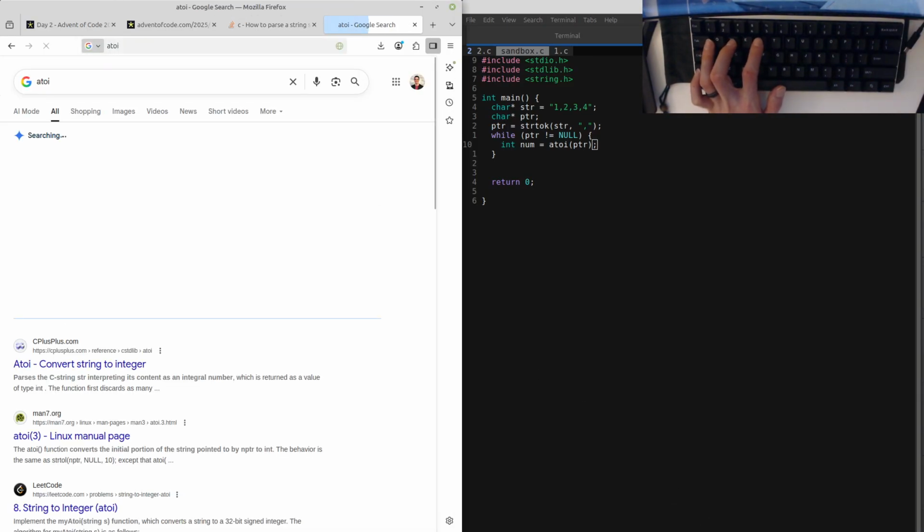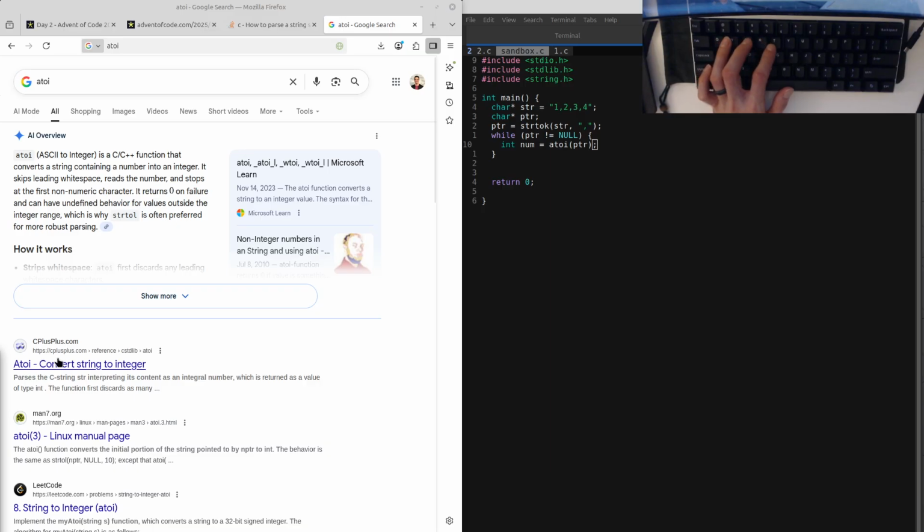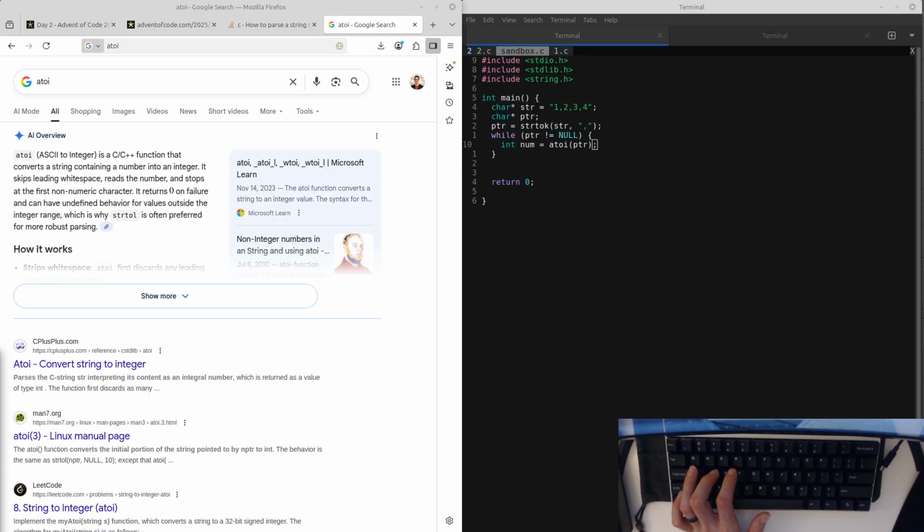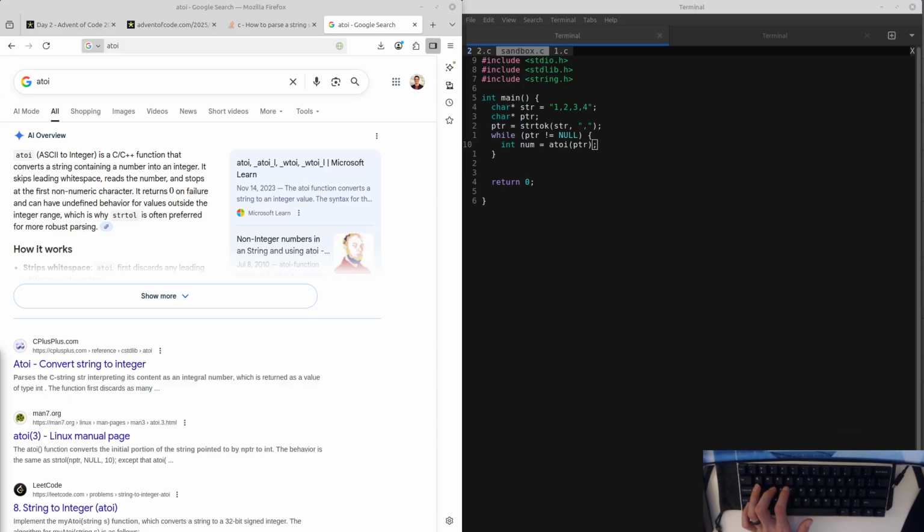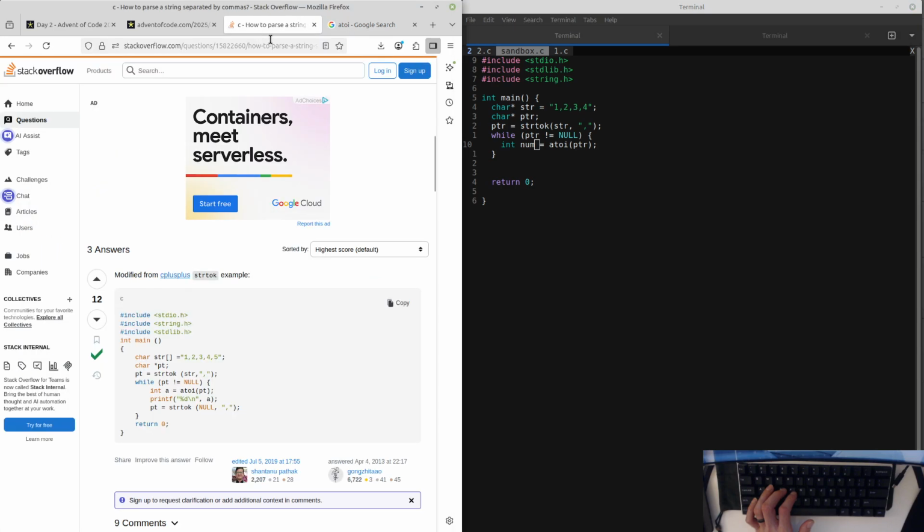What is atoi? Oh, I should probably make sure my camera's not blocking too much. Okay. So atoi is ASCII to integer. Okay, character to int. Cool.